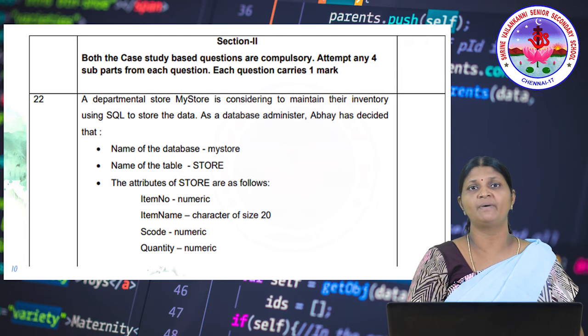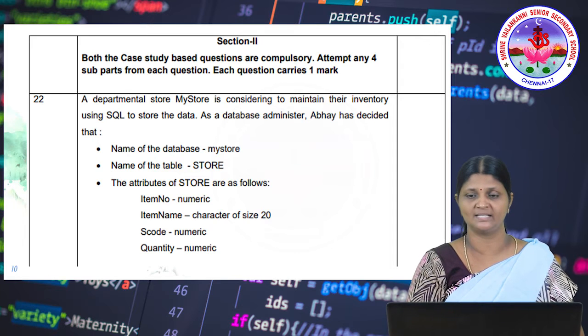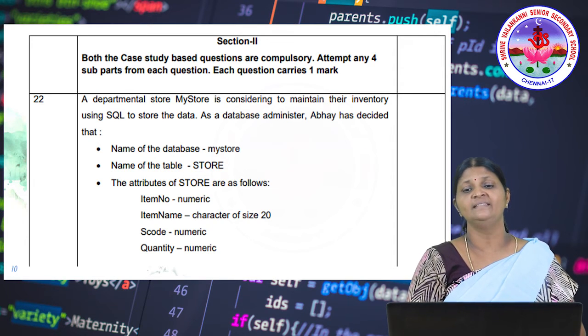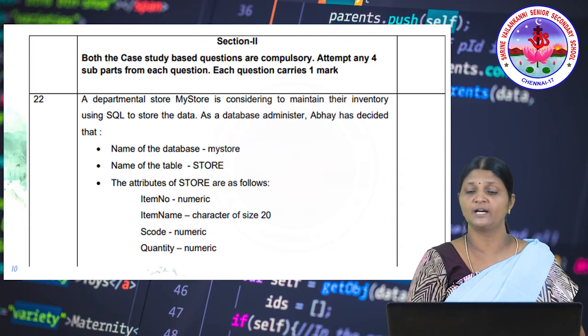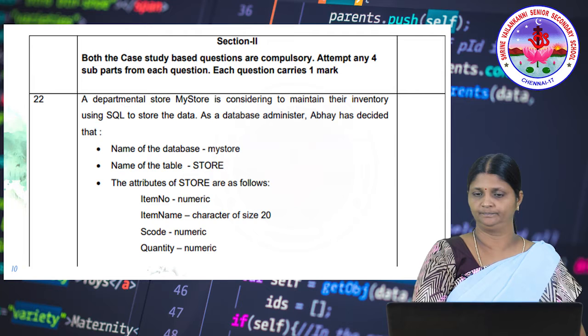Now into Part A, section 2. In this we have 2 case study questions which are compulsory. In the subparts we have to answer 5 questions and each question carries 1 mark.